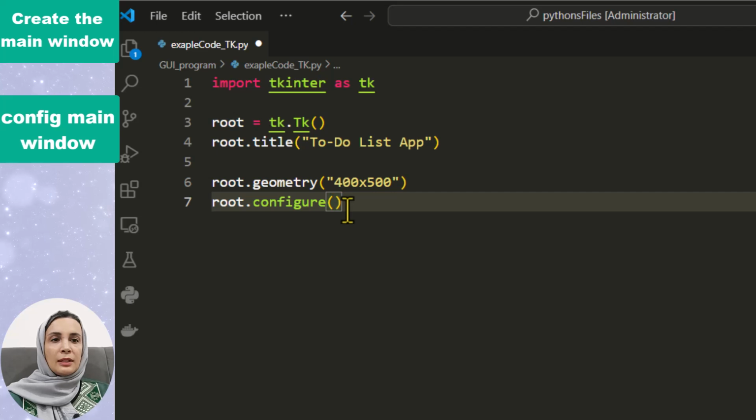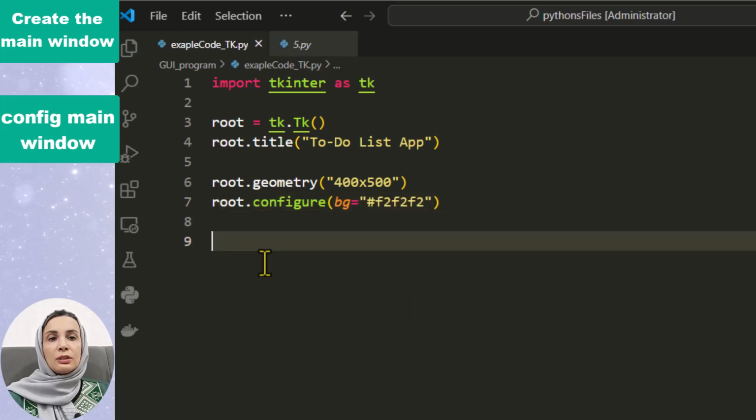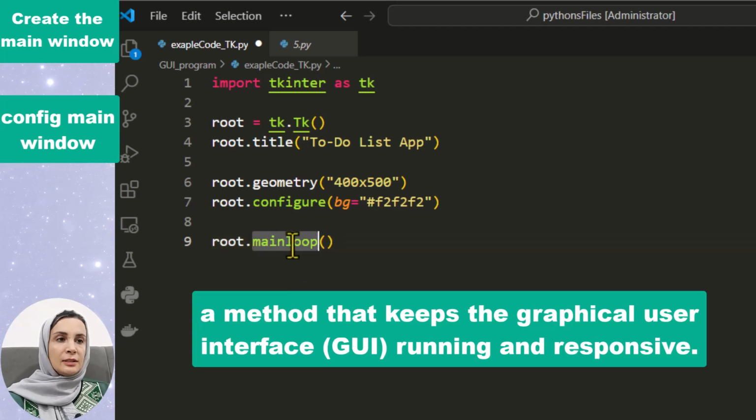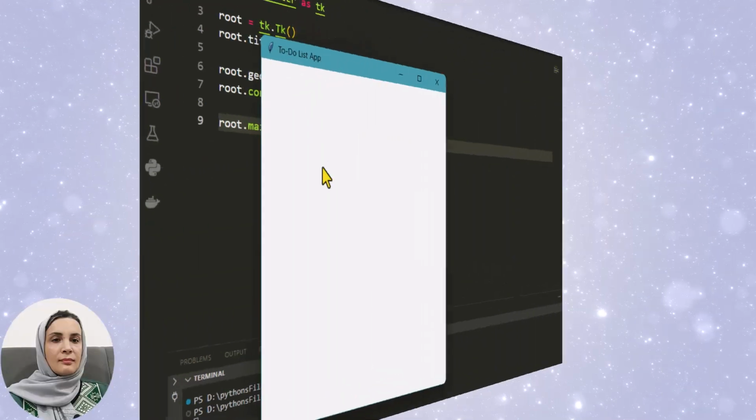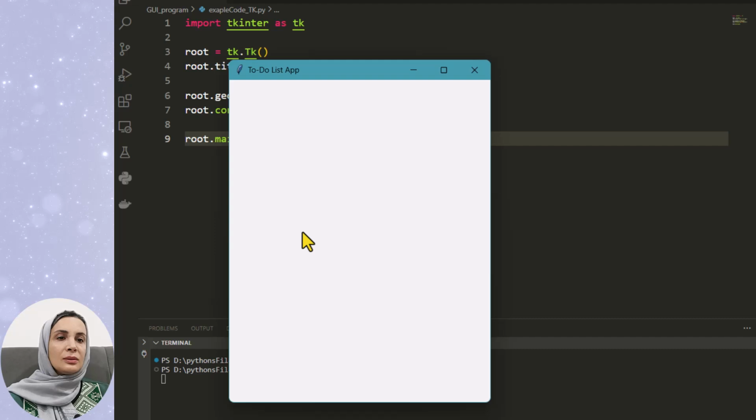We type like this. To run our code and see what happens, we need this method from Tkinter, mainloop. This method runs our program until we click on the close button. Let's run it and see what happens. We see a blank window with the title to-do list app.